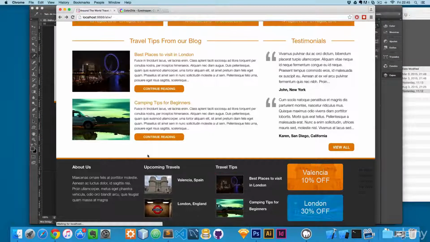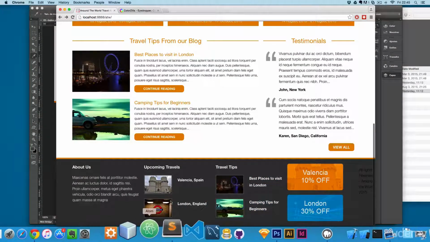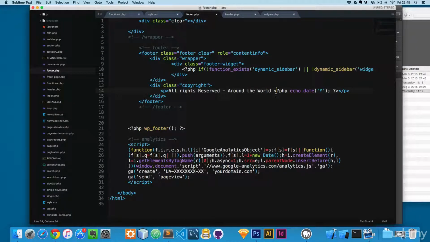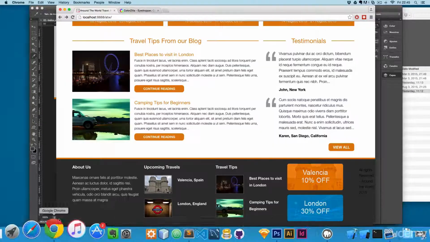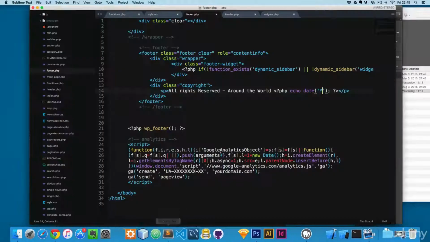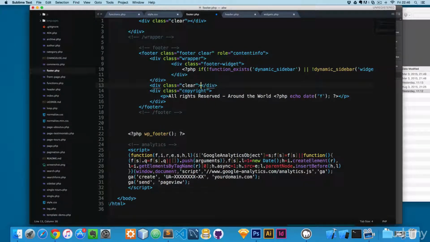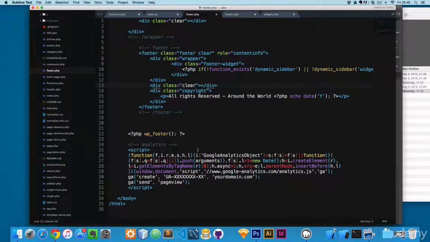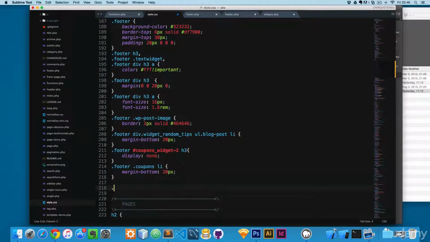so let's reload and let's open again. Oh, I see it's printing right here because let's add a clear right here, clear. So we're clearing these floats. You can see it right here, but it's hard to see because the font is white. So let's add copyright here at the bottom.